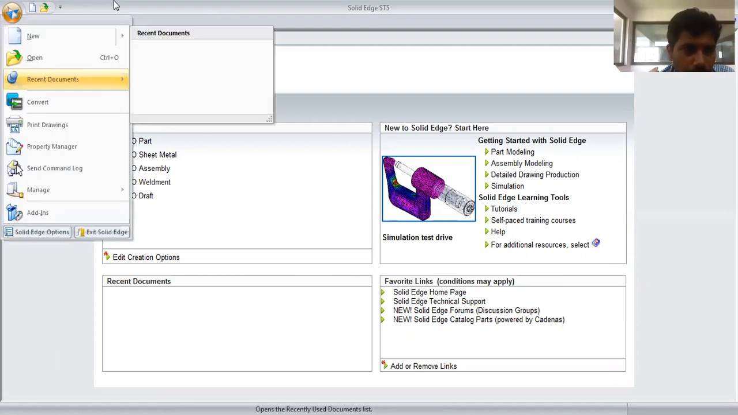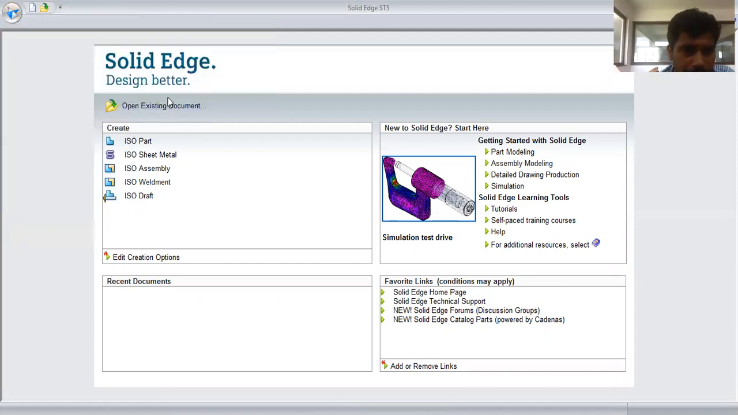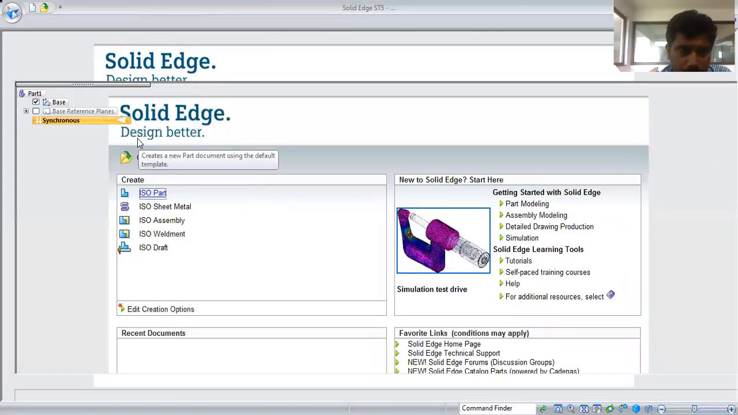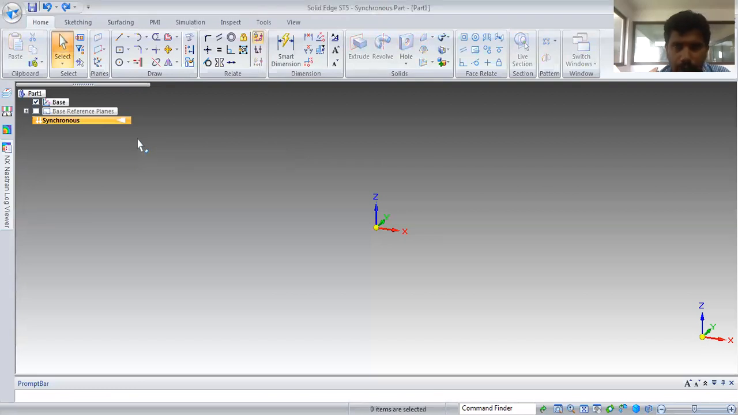So this is all about the application side. So what you have to do, how to start these drawings? For our purposes, we have to refer to the ISO part. If you click on the ISO part, you will see a screen like this. This screen can be seen over here.